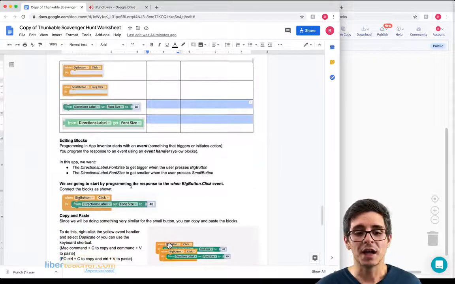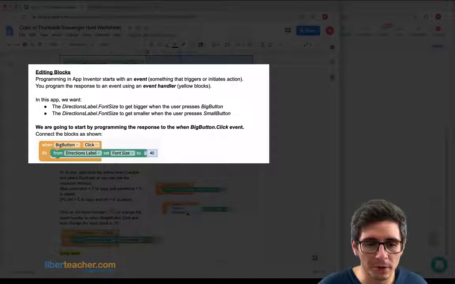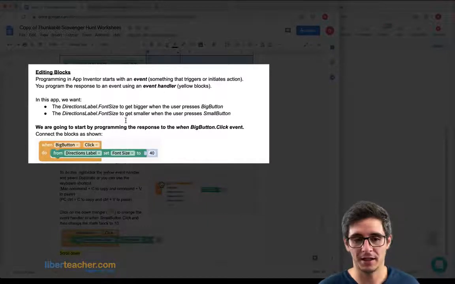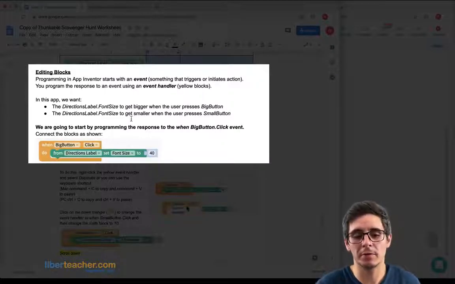Blocks. Now we're going to go into the editing blocks section. All right, so what we're going to be doing is using the event handlers, the big button event handler, to make an event happen. All right, and this is what we really want.